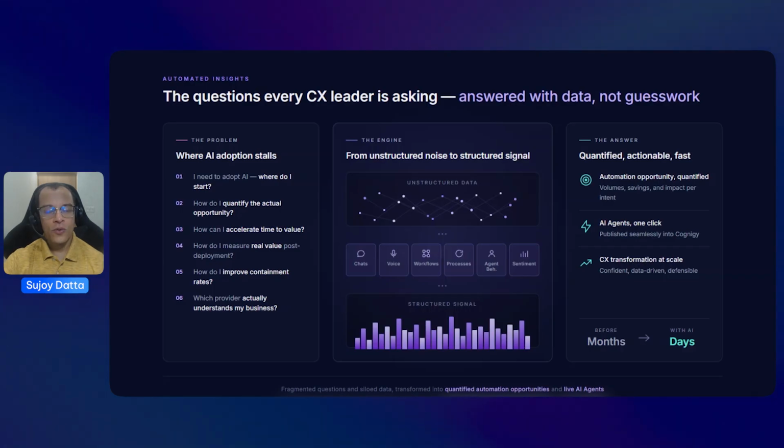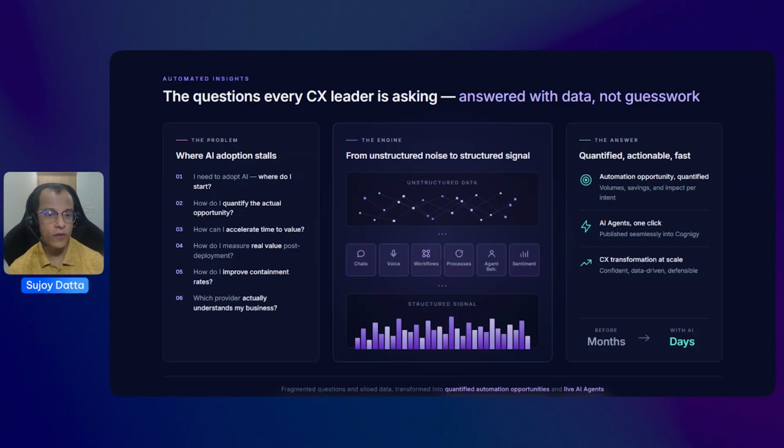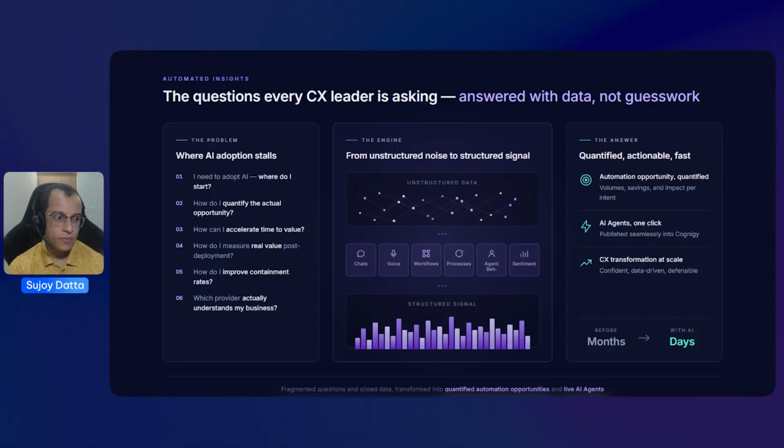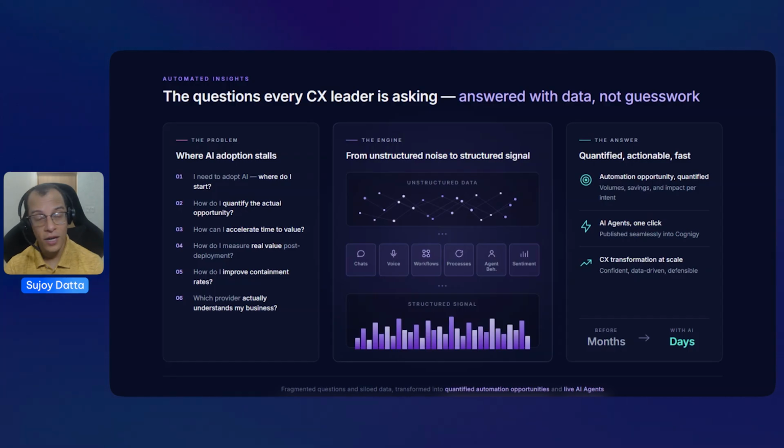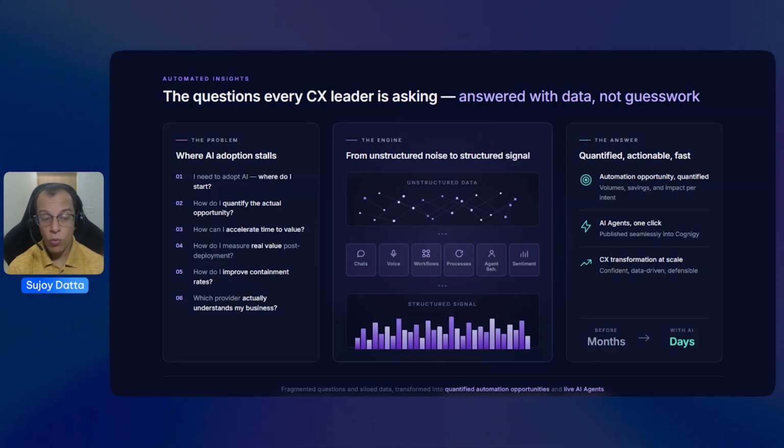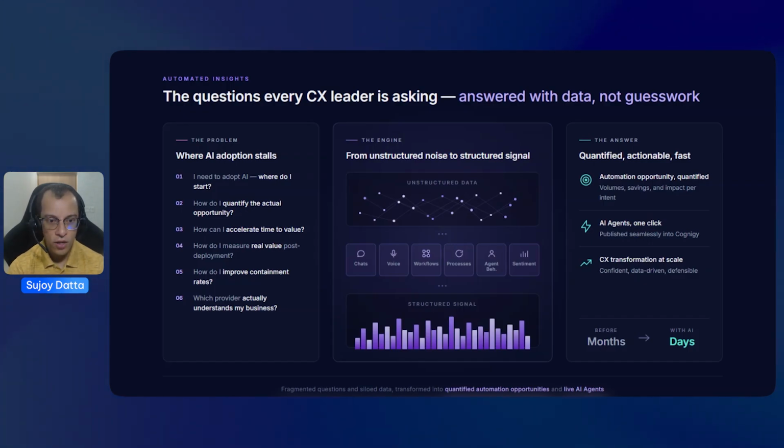Okay. So what is automated insights? What's the problem it's trying to solve? Most of the CX leaders today know that they need to adopt AI, but the question that arises is, where do I start? And the next is, how do I quantify? I know I have to invest in it, but I need to quantify the actual opportunity. I need to know how much I need to invest, or what's the ROI I need to get out of it. How can I accelerate the time to value, and how do I measure the real value post deployment?